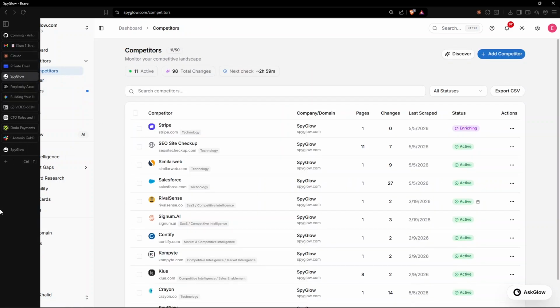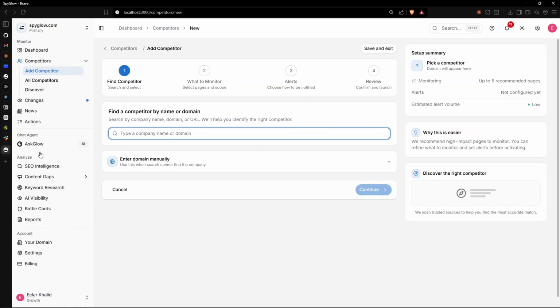So now we have a simplified process. So this is now what we have. I'm inside my local drive, so by the time this video comes up, you're going to see this new process and not the old one. So we have 4 steps. We are prioritizing 4 steps. First of all is find a competitor, what to monitor, and then alerts, and then you review.